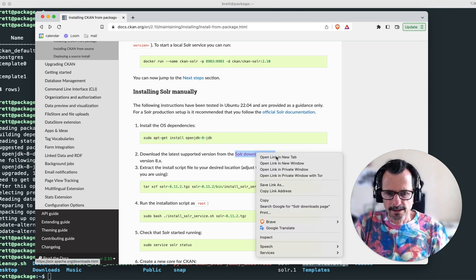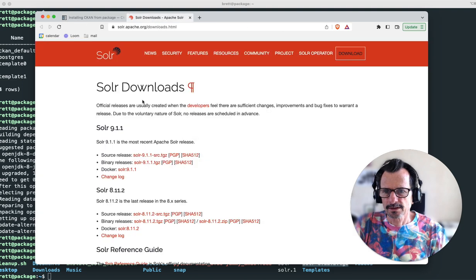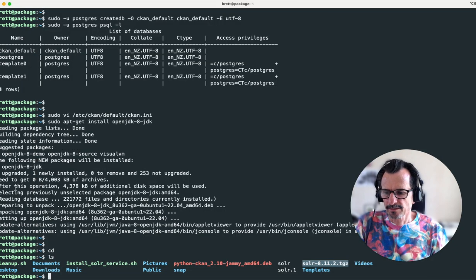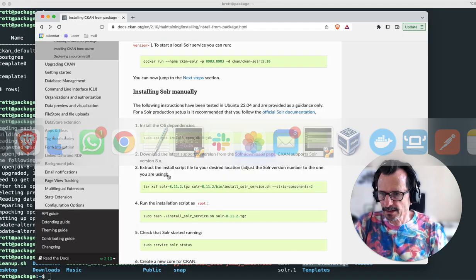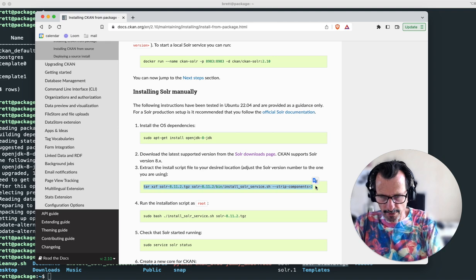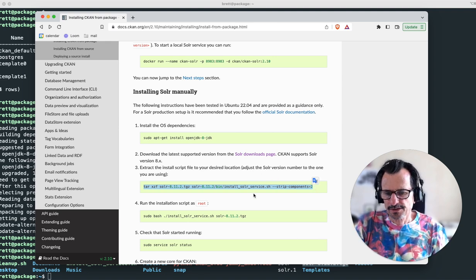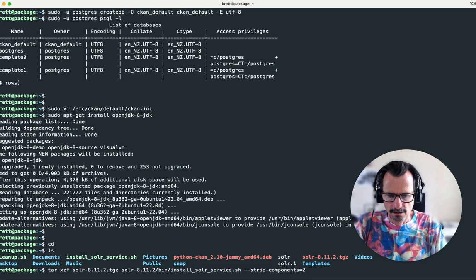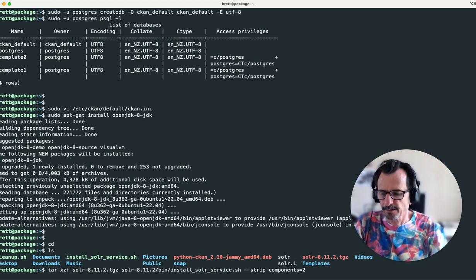If we go here to this link to the Solr downloads, we see that the binary release is available from this site, from this URL. I've done that already, and I actually put it on the system, so I don't have to show you that bit. The next thing we need to do is pull out, strip the install Solr service script that is contained in that archive file, and that's the script that we're going to run to install Solr on this virtual machine.